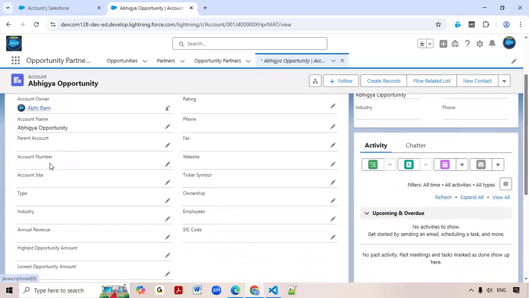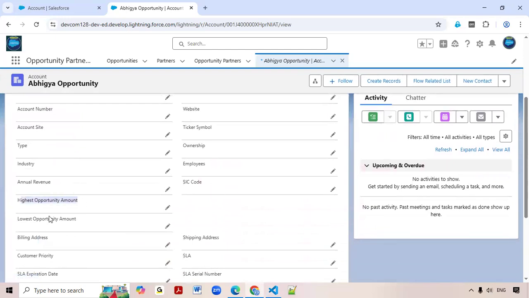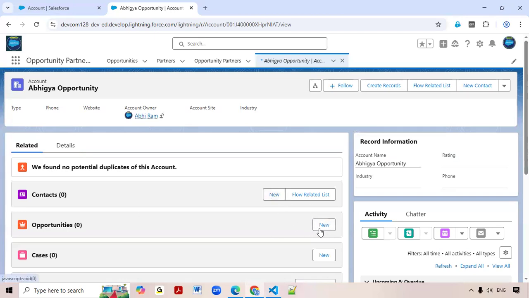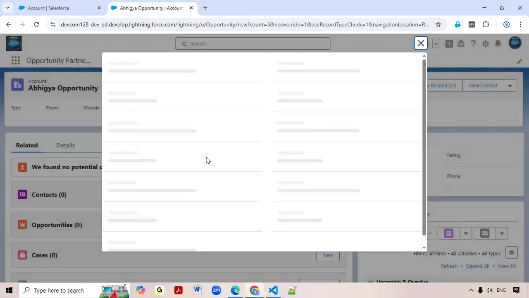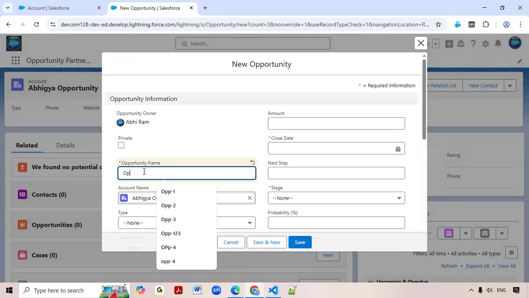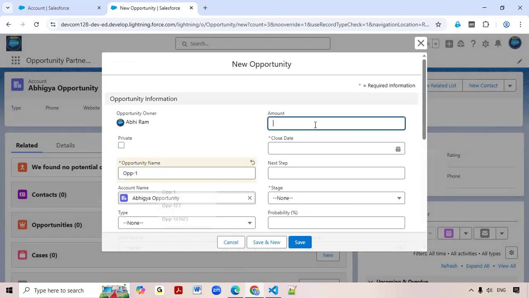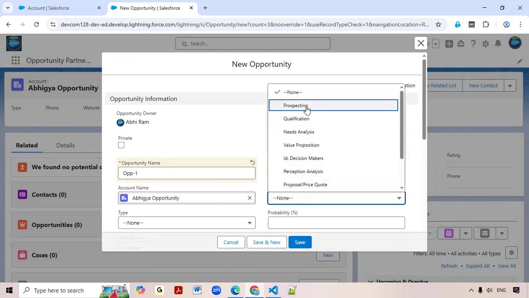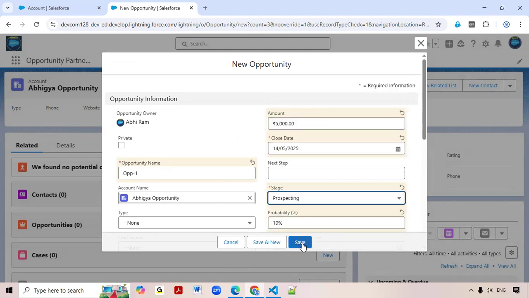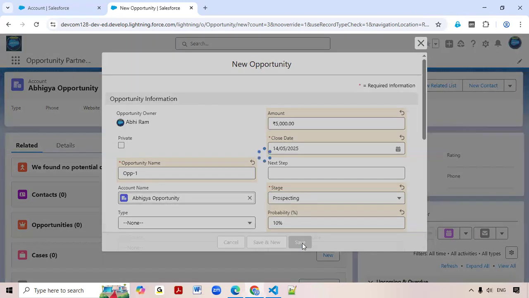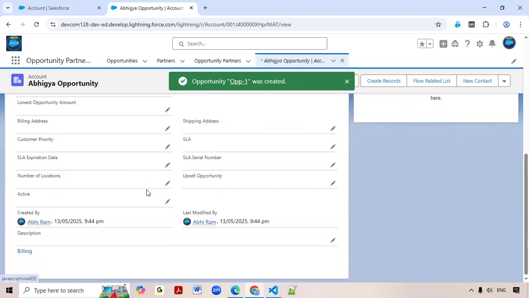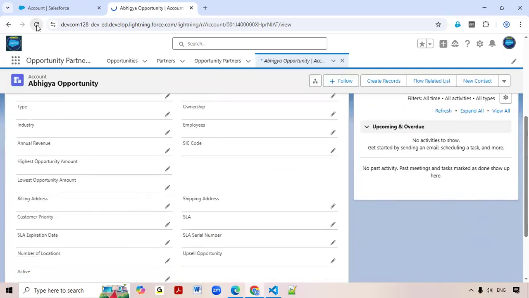So now I am going to create a new opportunity. At present, we don't have the highest and lowest opportunity amounts. Let's come here, click on new opportunity, OPP1. I'm going to give it 5,000, some close date, some stage. Now once I click save here, both will be mapped the same. See here, I think I need to refresh the page.